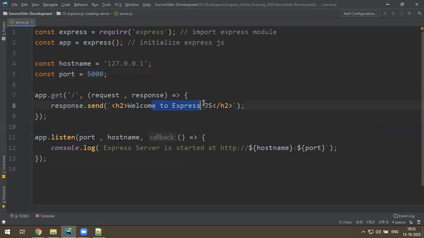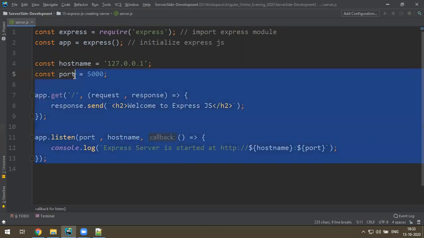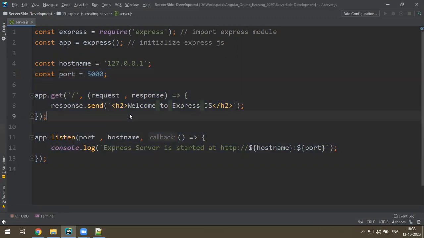Callback function. That is a JavaScript concept, dude. Okay, so we got this. So the Express setup is there. So let's start the server.